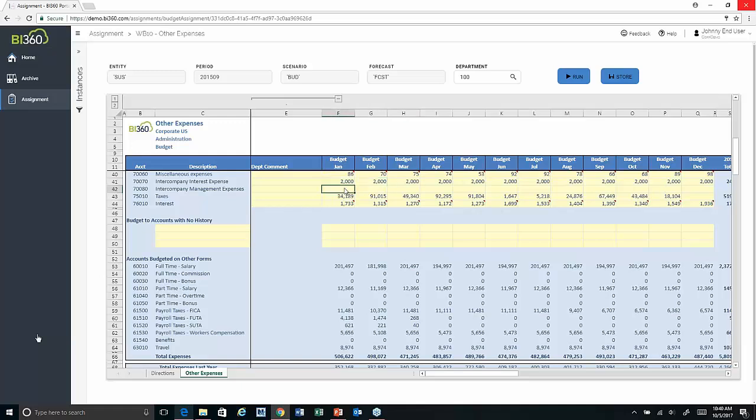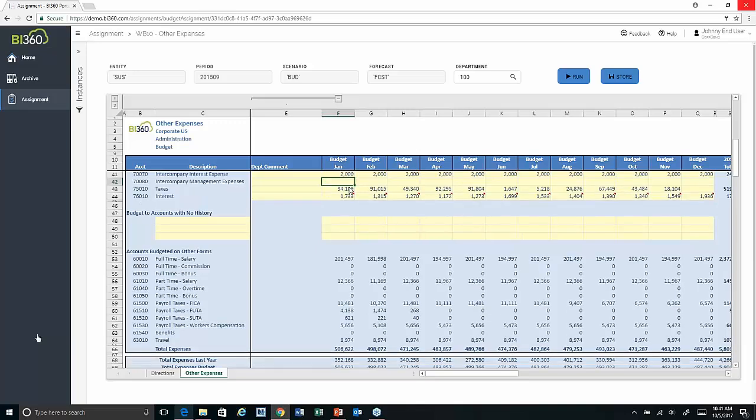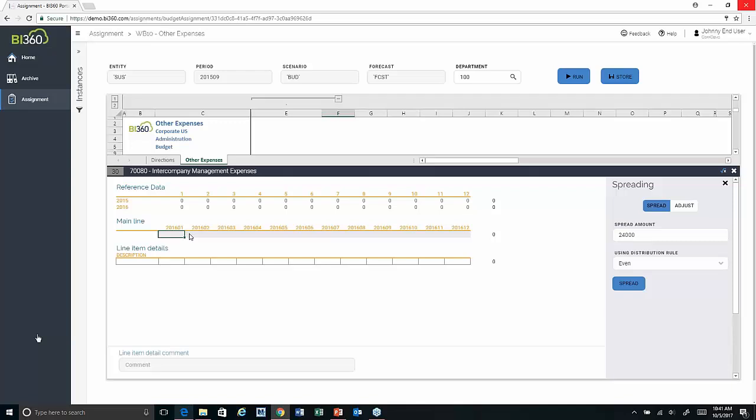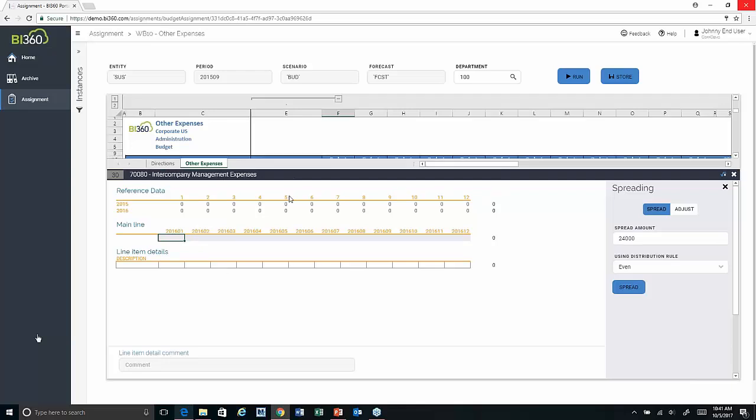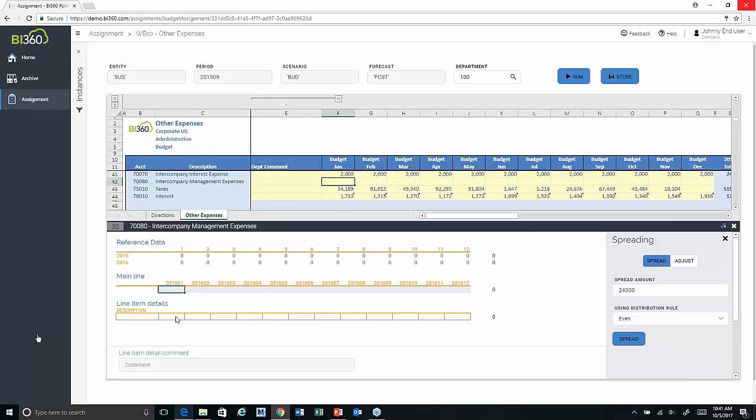Last thing I want to show you for data entry, let's double click again on this other line item. Let's say for this one, you want to do multiple detail line items that roll up to your account level. So again, this window gives you great flexibility. It's a pre-built functionality in the tool here.